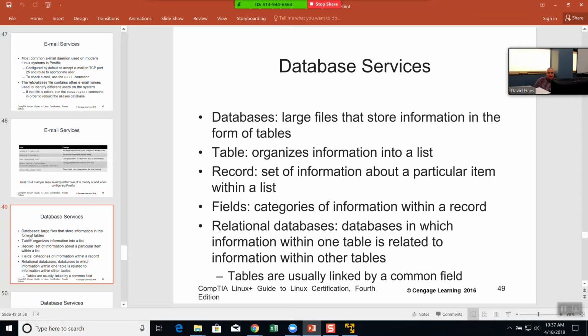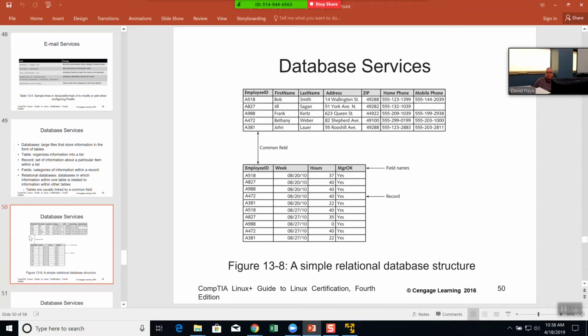Database services. Databases are large files that store information in the form of tables. A table is an organized information list. A record is a set of information about a particular item within the list. Fields are categories of information within a record. Relational databases are databases in which information within one table is related to information within other tables. Tables are usually linked by a common field. Here you've got your table up here with an employee ID, and this employee ID is also down here, so you can connect the two together based upon employee ID.